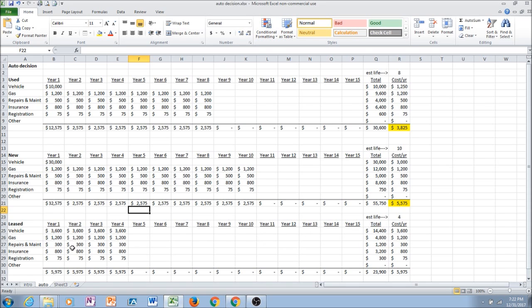Then you're going to have gas, repairs, and maintenance, which again, these things could vary depending on what the lease contract says, and you've got to be real careful, especially if there's a penalty clause in there. If you go over a certain number of miles per year, you can end up paying a lot more than what you expected. And of course, insurance and any other costs such as registration fees. And when we do the math there, we're getting a number of $5,975 per year.